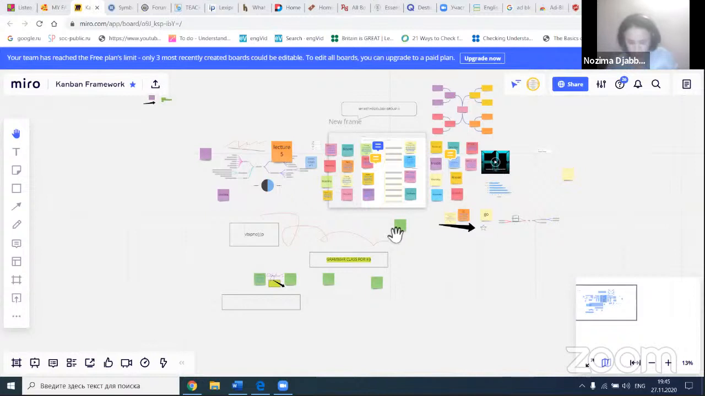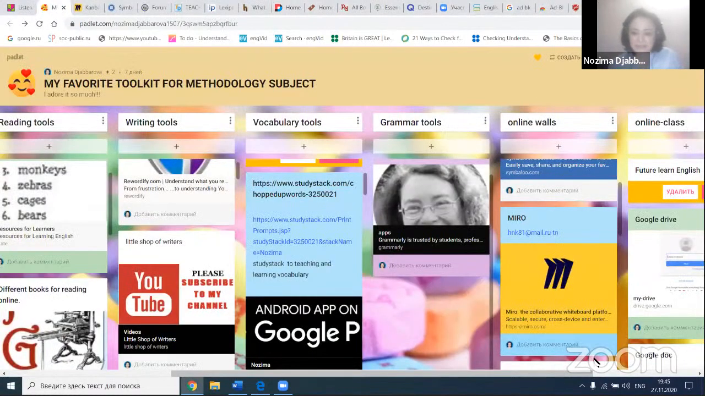As I told, most of these materials I have learned from the FutureLearn English online course and the Udemy online course. They are very useful online courses where you can get a certificate and at the same time learn something. A certificate is not everything, but you will learn a lot of things from these websites. Let's come back to my Padlet again.